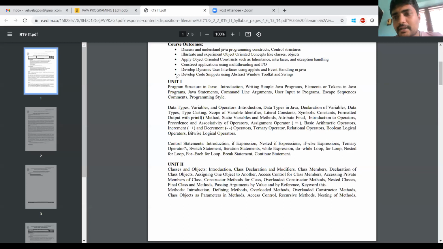So let us revise the topics. In the previous class, we revised the first unit. The first unit consists of three subunits. First one is program structure in Java. In that we have discussed the tokens in Java as well as command line arguments in Java.